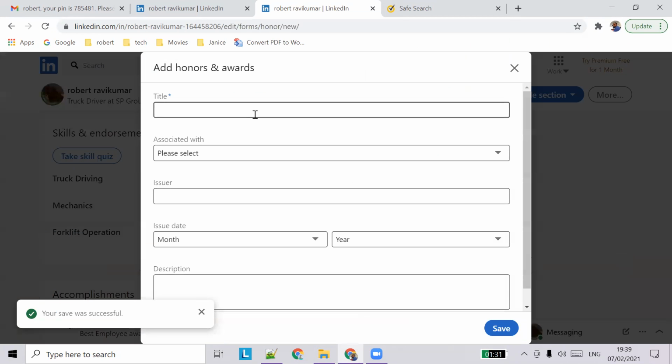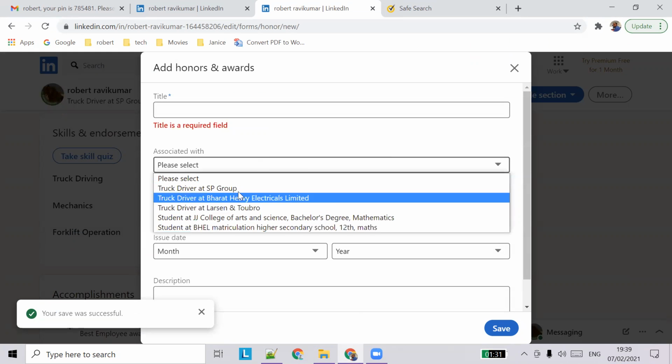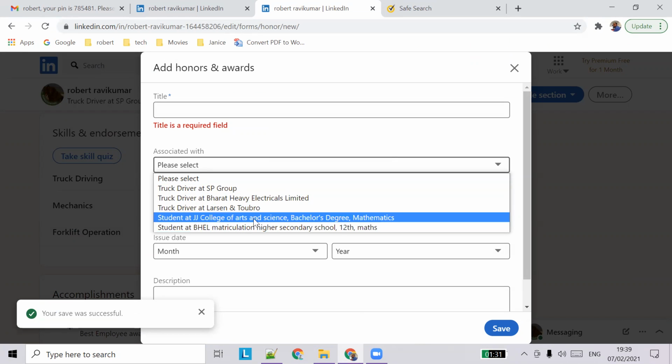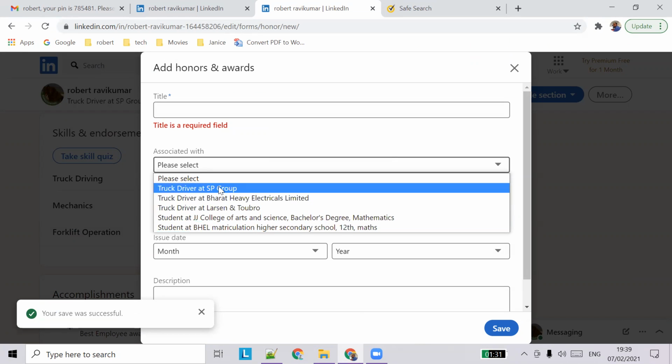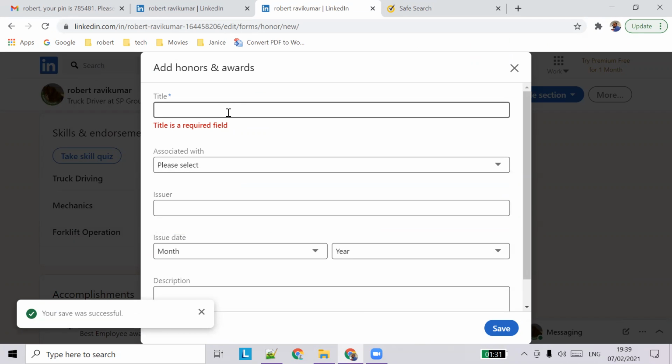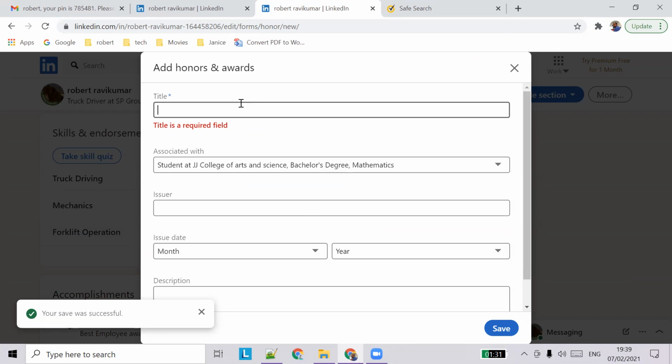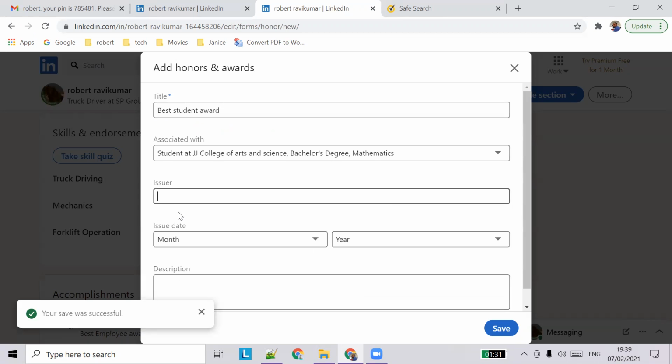Award. And you could say in school. So you can see all the things you have listed. Your college, your school, your first company, second company, third company, all these details are auto-populated in this drop-down box. Okay. So you could choose anything. Maybe in college you have got a best student award. You can add all these details here.